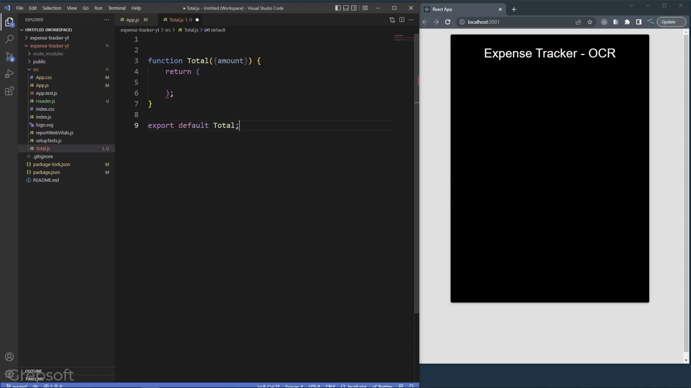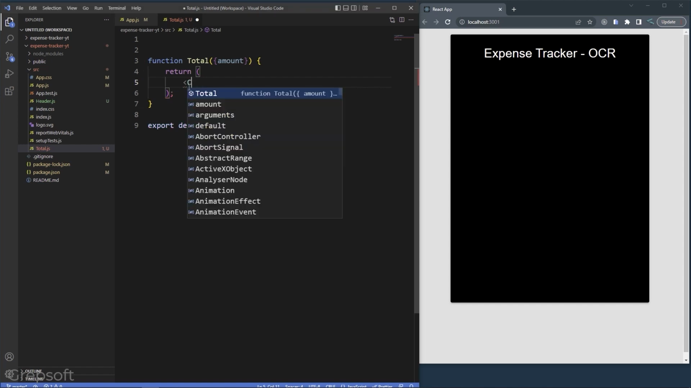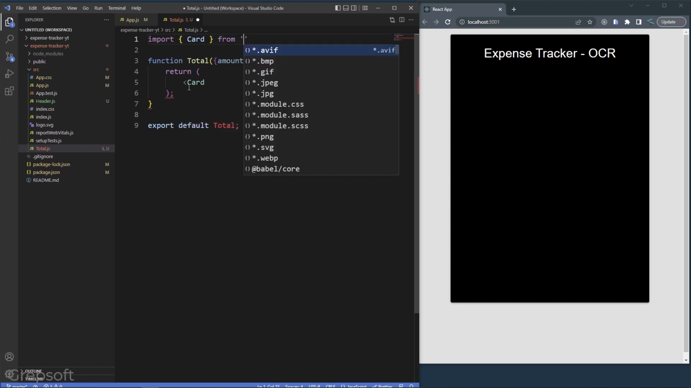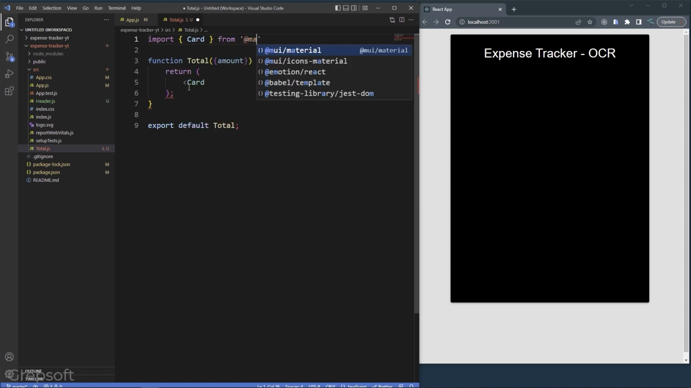Alright, so we've got the total, and what we want to do is add the amount. We'll be passing the amount, and that's how the total will be showing the amount. So what we can do then is come here and show it. This will be a card, like so. I don't know why it's not bringing it up, but we will bring it. Import Card from @mui/material, like so.